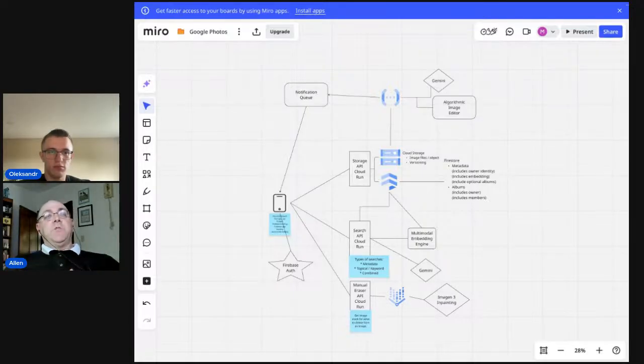We're going to take advantage of Gemini to figure out which parts need to be keyword searches, which parts need to be semantic searches, and which parts need to be metadata searches. We've got some editing going on. Editing is going to be in the client, but there's also going to be some automatic editing that can take place through an algorithmic image editor that Gemini will take part of.